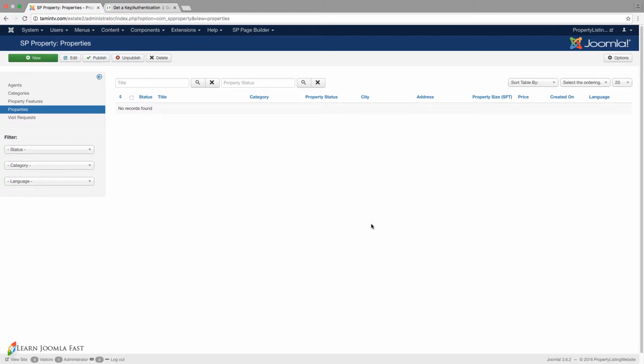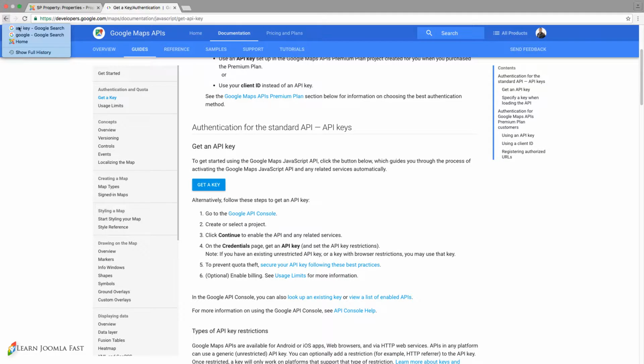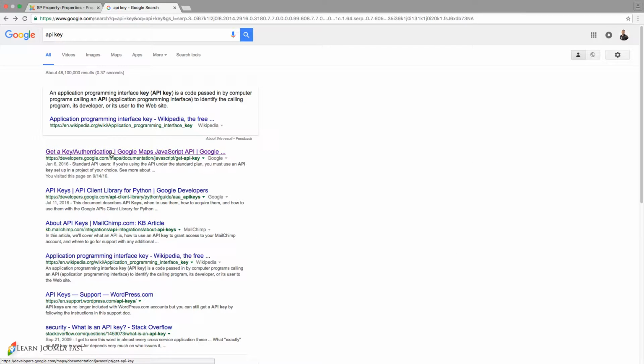In this lesson, we are going to start adding the properties. So you go to properties and you click on new, but before we do that, we need to get an API key from Google. So we are going to create one. Now let me just backtrack here. So you go to Google and you can just search for API key, and this is the link here.